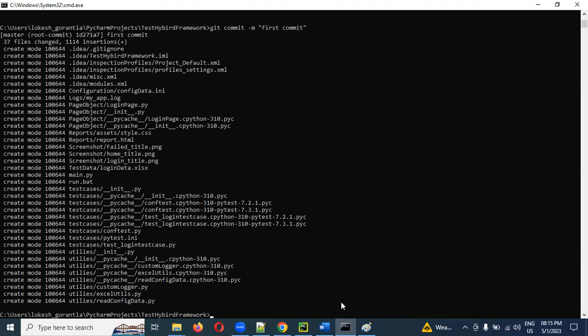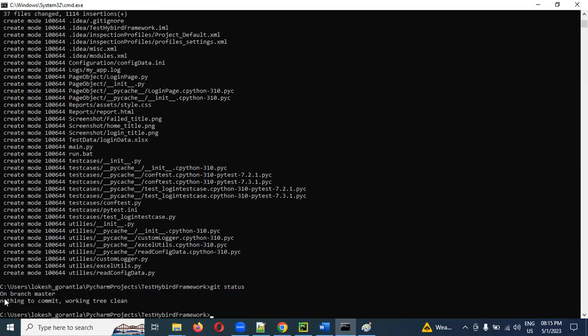Okay, now you can run git status. If you run status, you can see on branch master, nothing to commit, work tree clean. Nothing is left to commit in the master, the tree is empty now. Okay, now here we also need to push into the master.